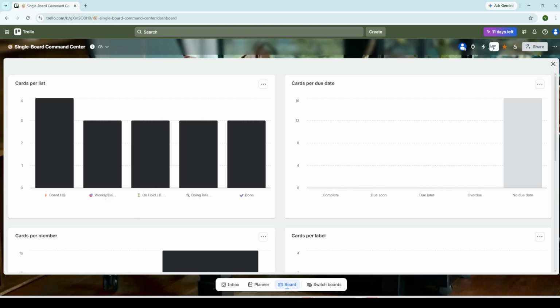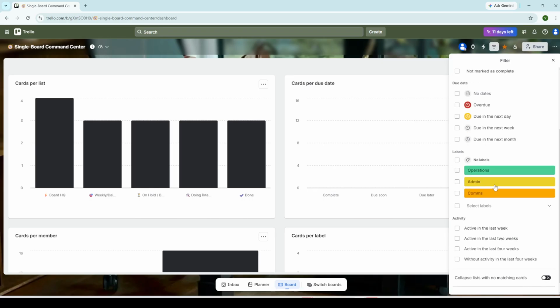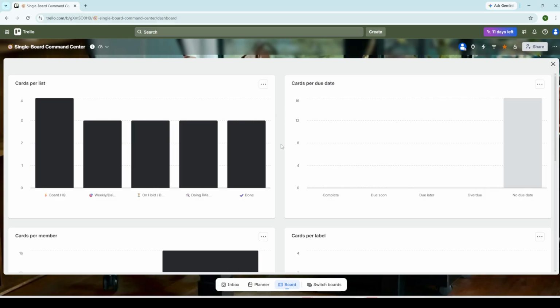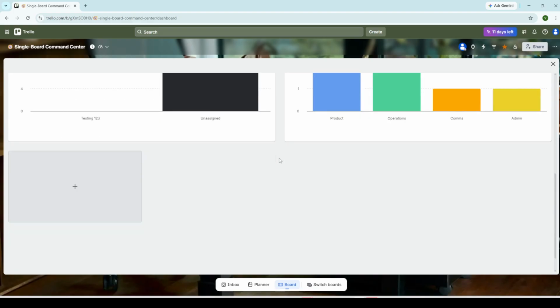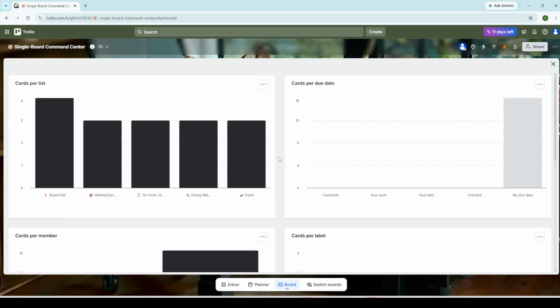And if you're managing a board with dozens or hundreds of cards, consider setting up a weekly reminder to review all 4 charts as a team. It takes less than 5 minutes but can save hours of guesswork later. By the end of this video, you now know exactly how to access and interpret Trello's dashboard to track cards per list, per member, per due date, and per label, giving you a clear, data-driven picture of your project's health.